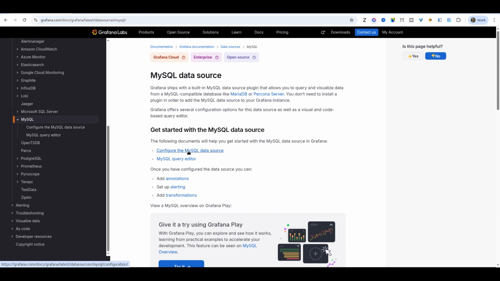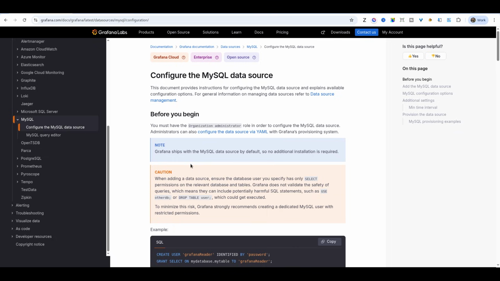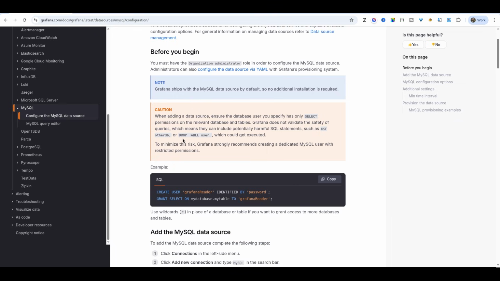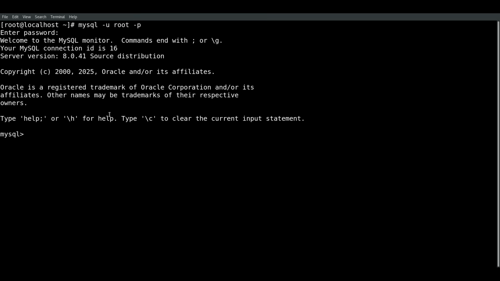So we'll click on this link and it will show us this page which explains what kind of permissions we need. Basically, we need to create a Grafana user inside the MySQL server, and for that we can simply use this query. I am already logged into the MySQL server and I will paste this query. We will create a username Grafana reader and set a password, which is just "password". But please change this and make a strong password. For this demo we will simply use this password.